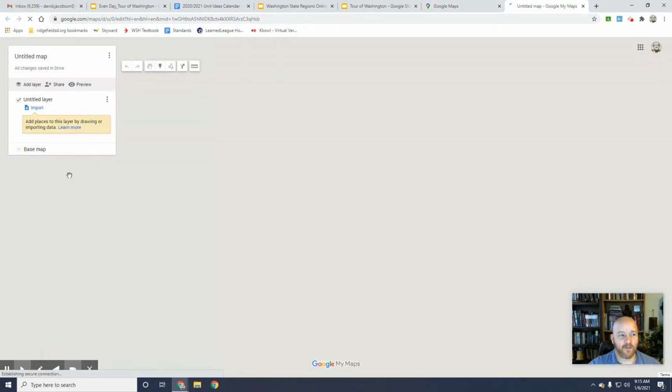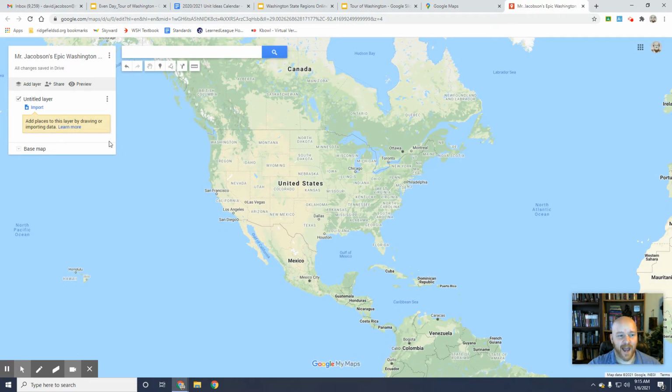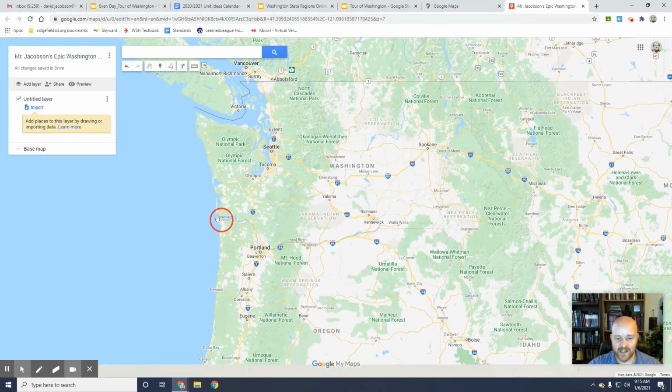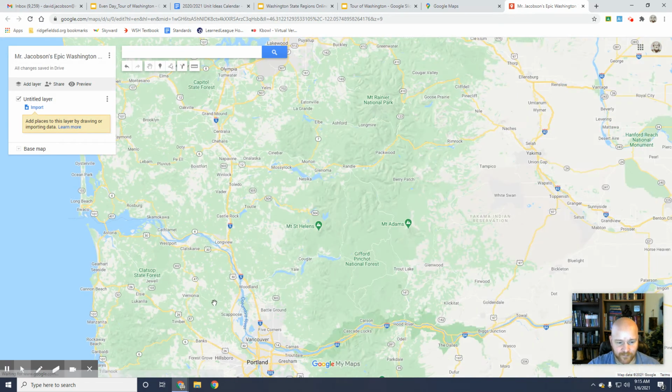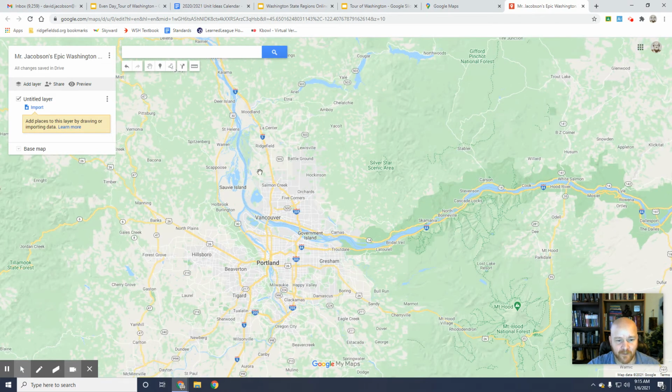So I'm going to call my map, I can call it whatever I want. I'll call it Mr. Jacobson's Epic Washington Tour. And I can add a little description if I want. So now this is my map. And the reason why we do that is now I can plot points. So I center on Washington. So I'm going to start off in Ridgefield. Find Ridgefield on the map right here.